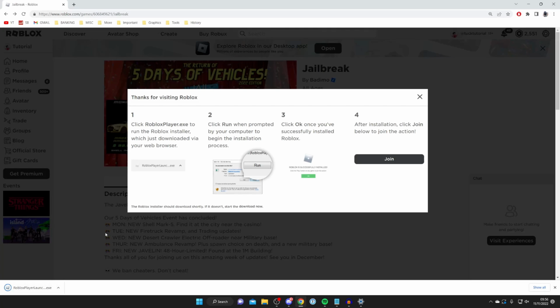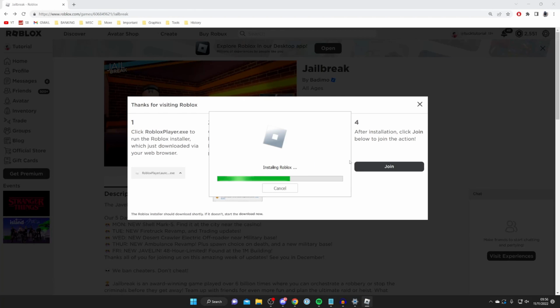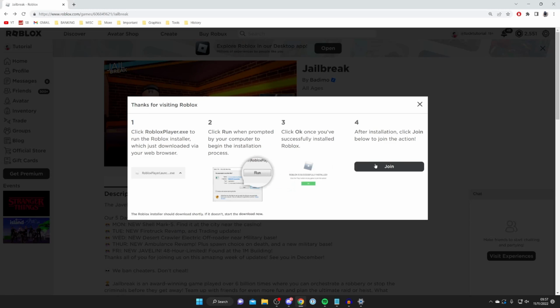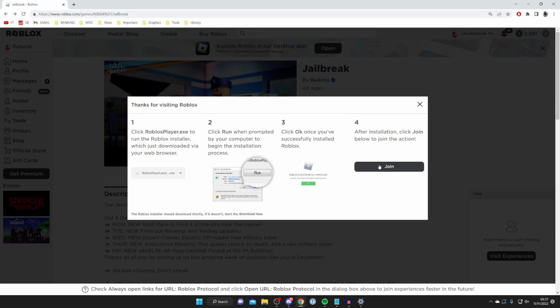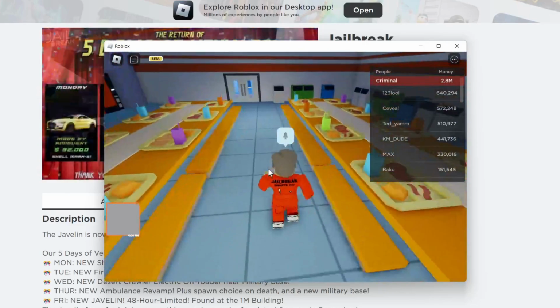Now I'm using Google Chrome and it may be different for you, but you can always find your downloads in your file explorer in the downloads folder. So let's tap on this player in this installer. As you can see, it's connecting to Roblox, configuring it, and now installing it. So sit back and wait for it to finish. And then once it is finished, it's going to say Roblox is successfully installed. Click the play button on any game to join the action, so tap OK, and then we can just press join, and Roblox should now launch fine. As you can see, Roblox is now starting, and shortly we're going to be in the game. And here we are on Roblox, it's now working fine.